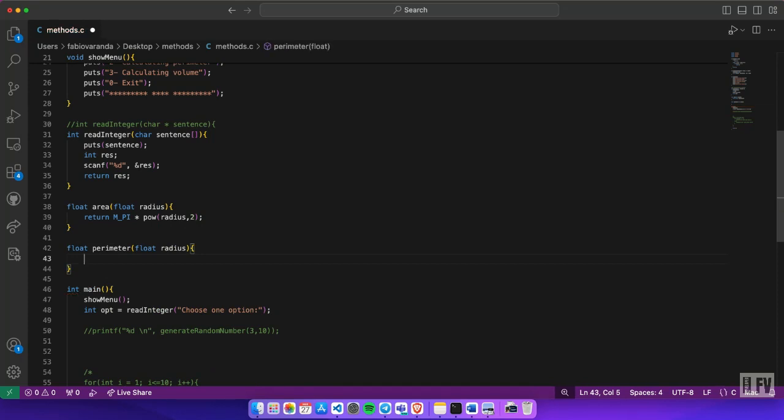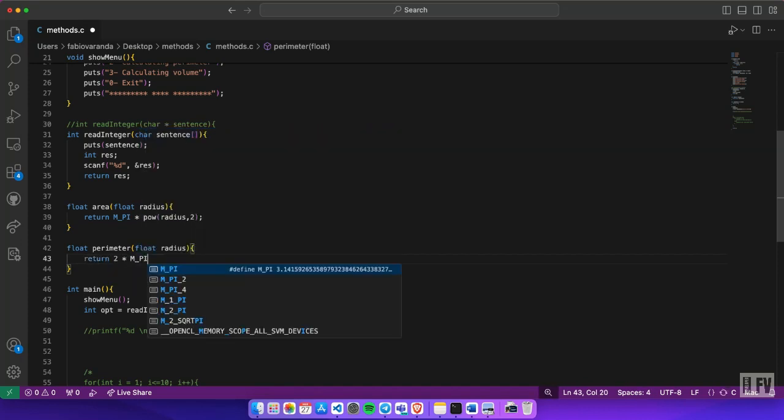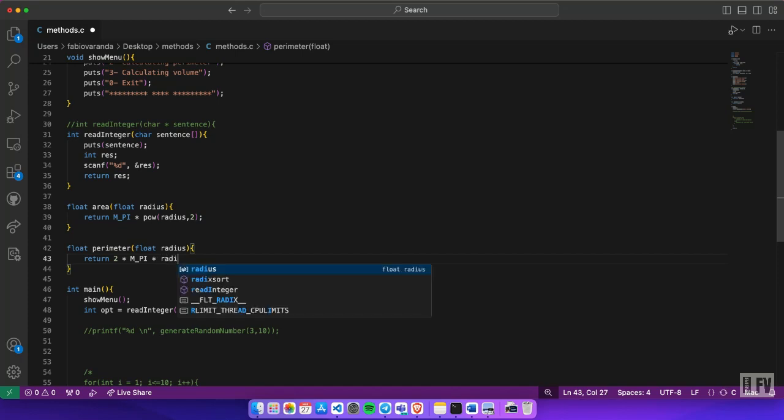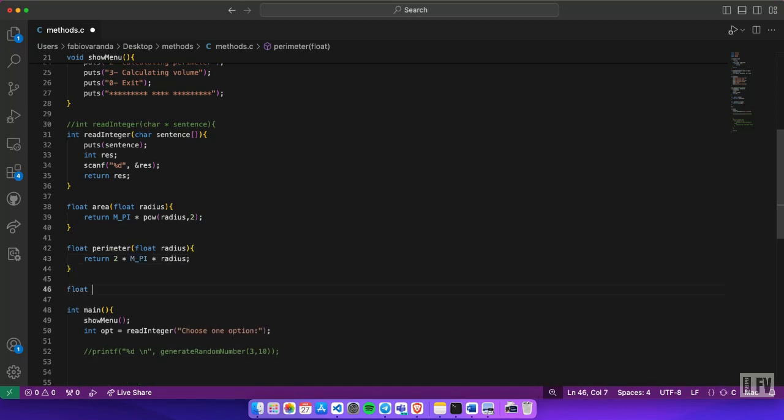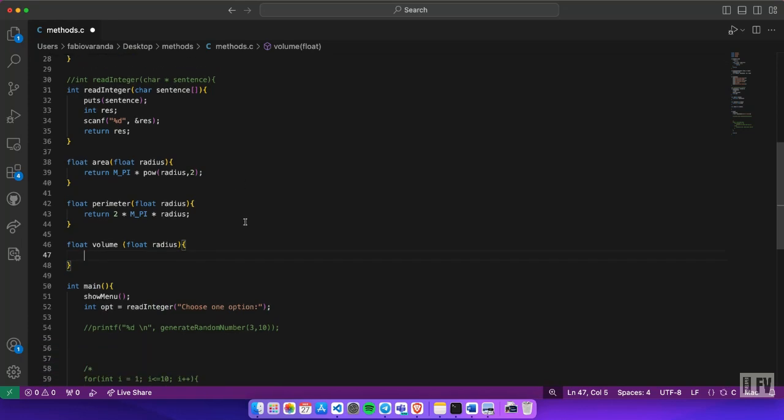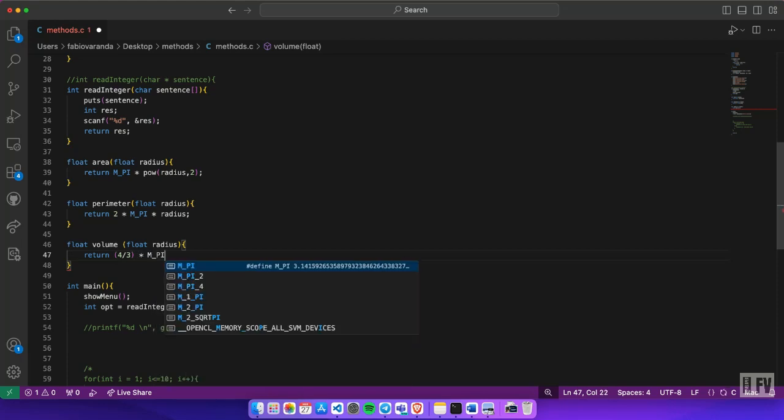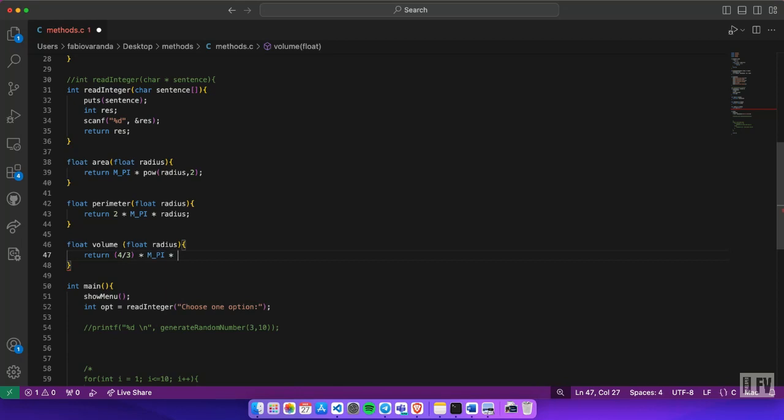Now to calculate the perimeter, it's 2 times pi times radius. So return 2 times pi times radius. Okay, perimeter is done. So last of all, we need volume. Here the volume is 4 divided by 3, multiplied by pi, multiplied by radius times radius times radius.